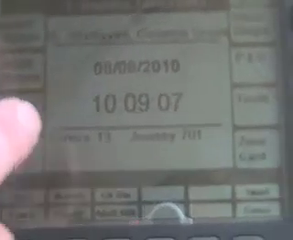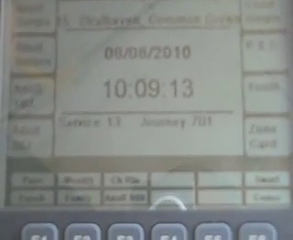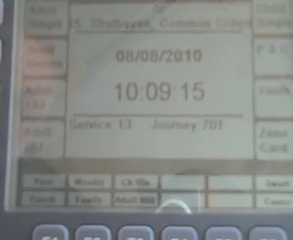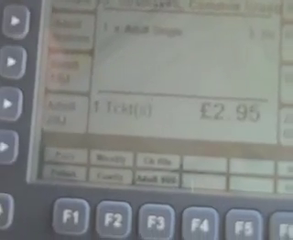Perhaps it might be an adult, a child. All the fares are the same to ring through. For example, if we have one adult and one child, you would press adult single. As you can see, one adult single £2.95, then child single. So now you can see one adult single £2.95 and one child at £1.65, totaling 2 tickets £4.60.